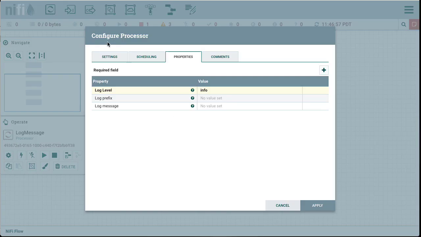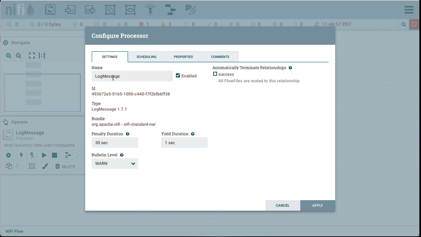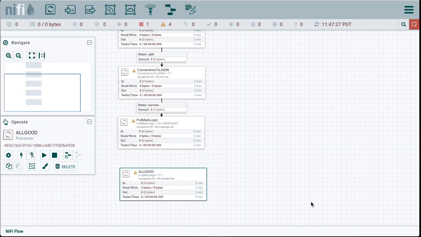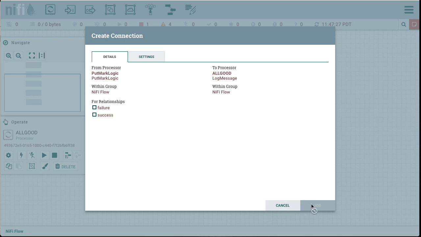So I'm going to go ahead and change the name of this. You can do that from your settings here. And we can set this as all good. If you wanted to actually go and specify a specific message, we could. I'm not going to worry about it. Again, I'm just using this so that you can see the flow more than anything else. So I'm going to go and connect from my put MarkLogic to my all good. And we'll do that for success.